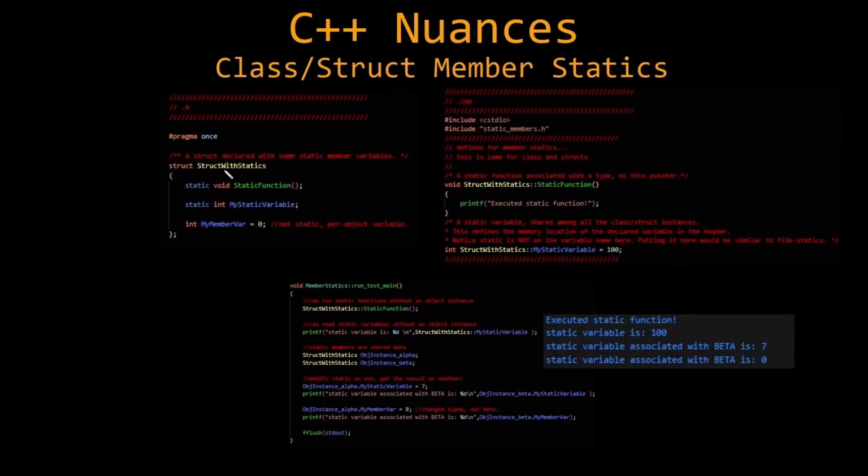Now, to understand what we see in the files, there's a few C++ nuances to go over. Like other languages, there's the concept of member statics. You have a static function and you can have a static variable. How they work, we can call a static function. There's no object instance here. We can print out a static variable. There's, again, no object instance here. The static variable is shared.